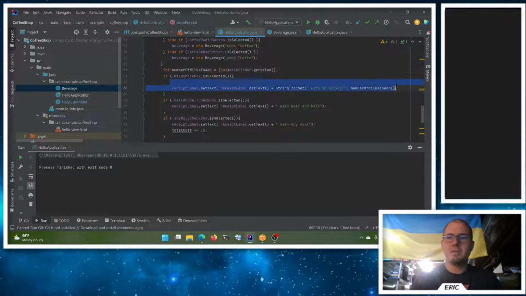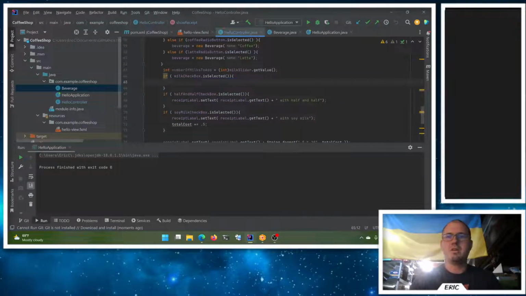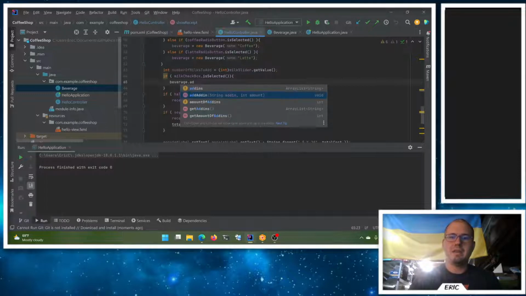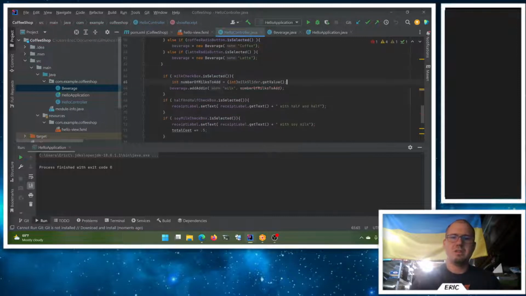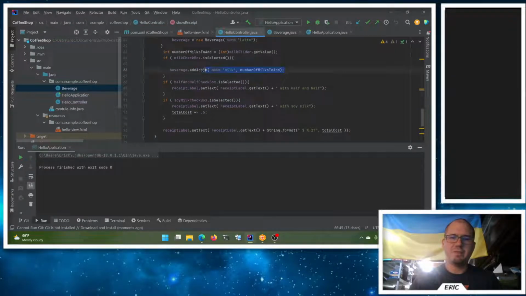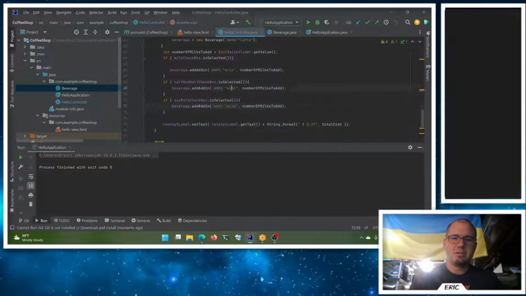And then if the milk box is checked, then we'll take our beverage and add an add-in of milk and the number of milks to add. I guess that really only belongs in here. We'll have that slider be for everywhere. And then if it's half and half, we'll add in half and half. And if it's soy milk, we'll add in soy milk. This is half and half. This one's soy milk. And we'll just pretend that slider's for all of them here.